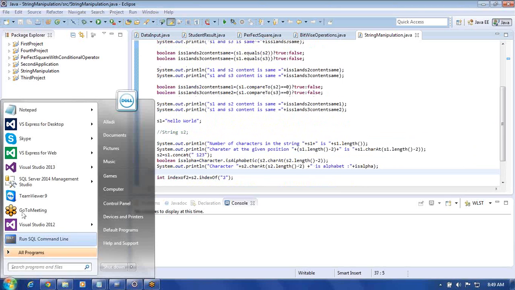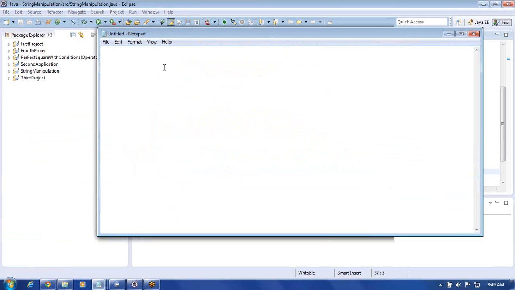As far as string manipulation is concerned, we have different types of string objects in Java. One is String, the other one is StringBuffer, one more is StringBuilder, and the last one is going to be StringTokenizer. Like this we have four versions for manipulation of strings.